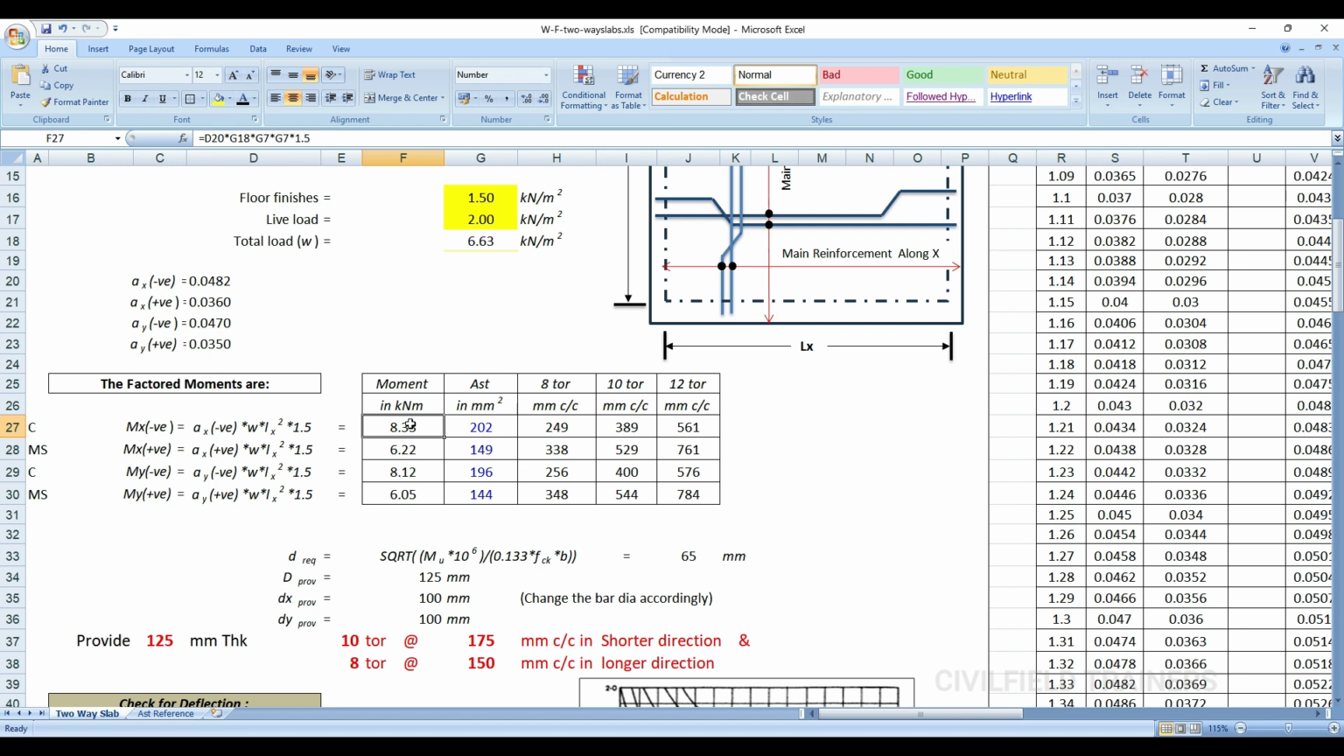We go for the highest value and we cross check it with the highest value and see if it is safe or not, right? So if I do this, I'm getting the required value of 65. Okay, so D provided is how much? 125, and this is capital D, right?